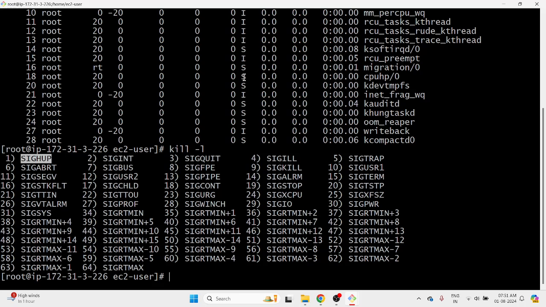Now what is another one which I've used? 9, SIGKILL. It'll kill the process. Let's say the process is running and I want to kill it. At that time we can use kill -9. The number we have to use, not the name. And another one is 15. SIGTERM, sorry. SIGTERM means we're terminating the process completely.